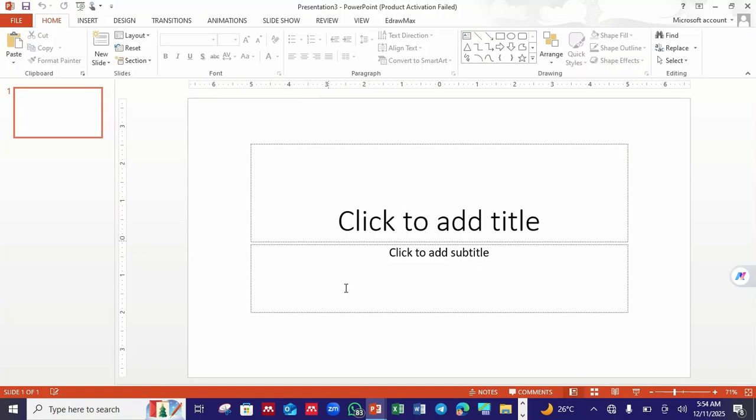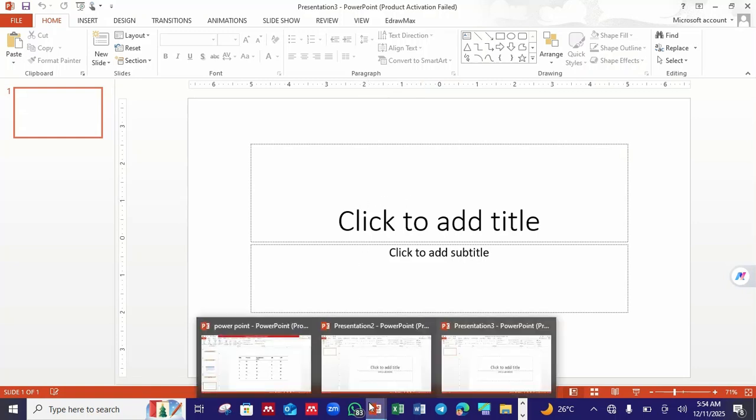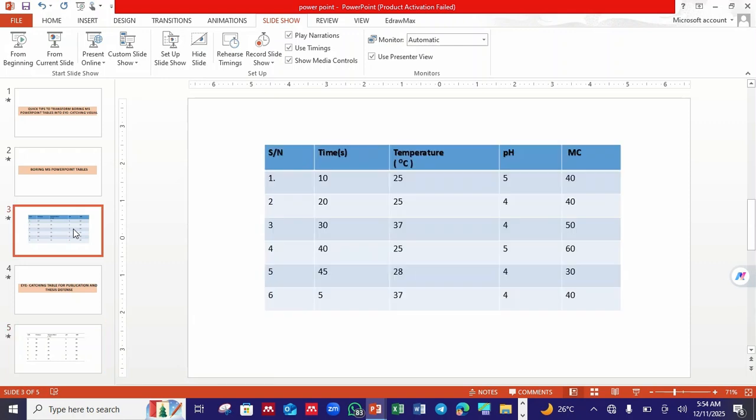What we want now is to design professional tables for your PowerPoint presentation, even in your publication. Because that default table is no more allowed in publication. It's good that you make it good for your presentation.